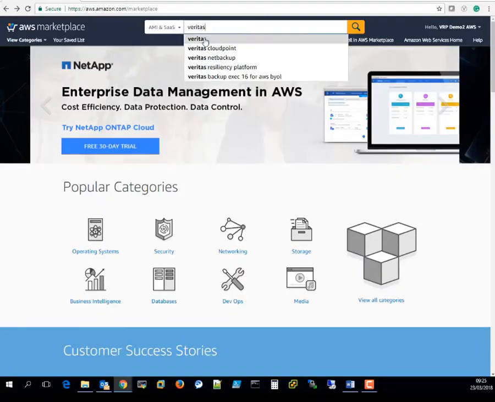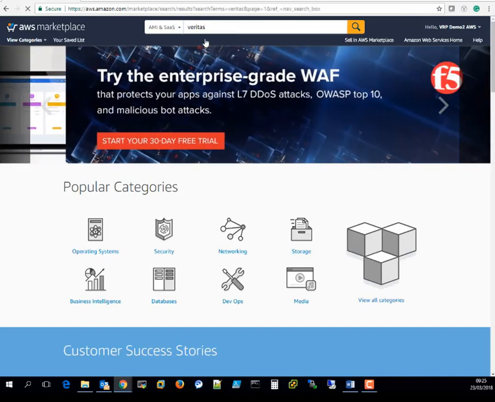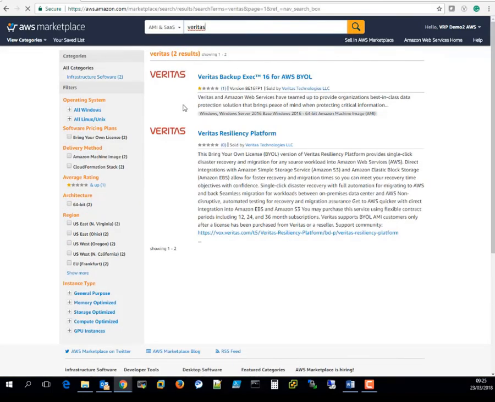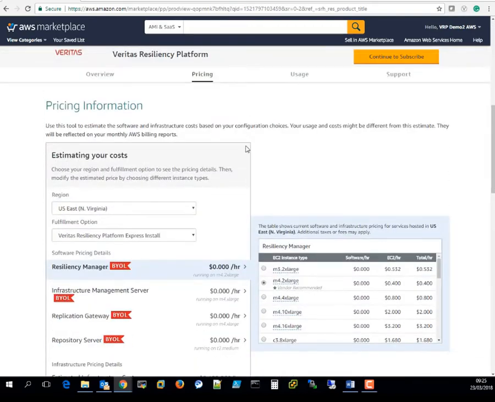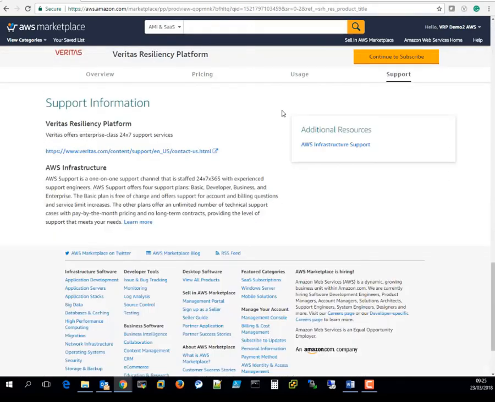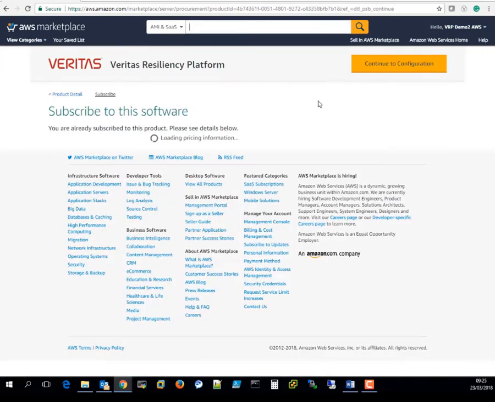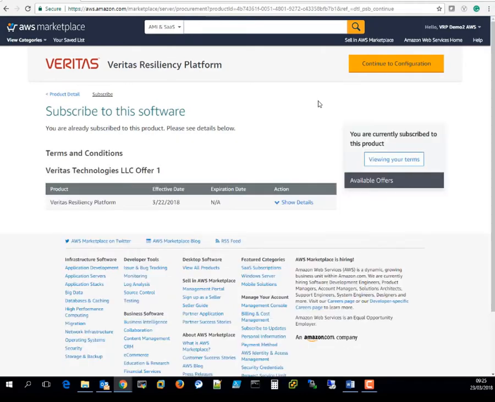Let's begin the deployment process by navigating to the AWS Marketplace and searching for Veritas Resiliency Platform. Within the Marketplace, VRP is provided as a BYOL model. This is a bring your own license model. Please review the product overview and the pricing information. Once ready to proceed, click on Continue to subscribe and then click Continue to configuration.